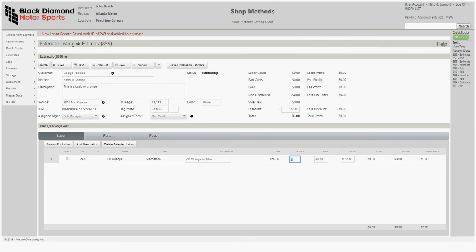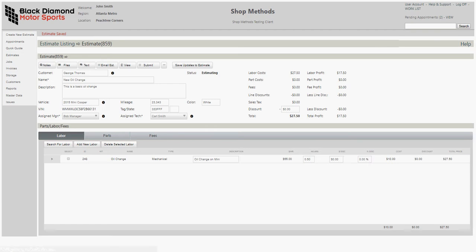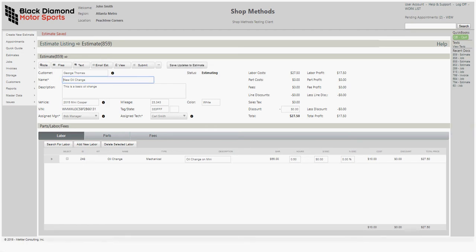Now notice it does not have any hours associated with it. You have to do that on the estimate. So we're going to say, sorry, not 3.5, just half an hour. We'll save that. It'll update. And I'm clicking the Save Updates to Estimate button up here. That's going to save our changes. So we got our labor in. Labor costs are up here. Our labor profit, $17, is there.